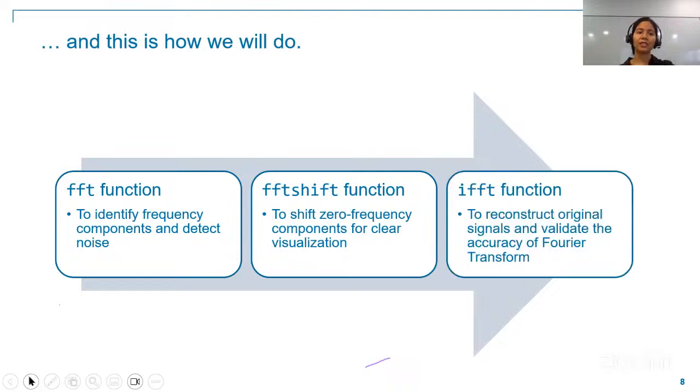Then we will reconstruct the original signal using the inverse fast Fourier transform, or the IFFT function, to validate the Fourier transform process and ensure that the signal retains its essential characteristics after analysis.